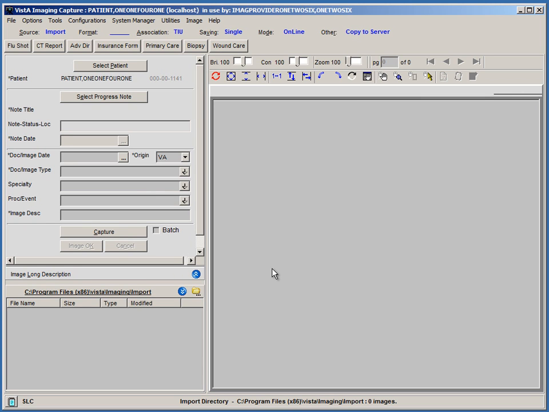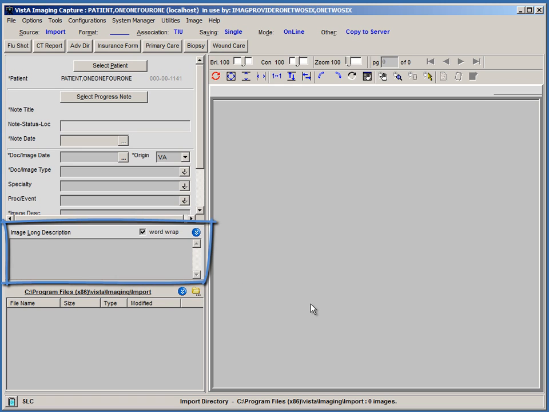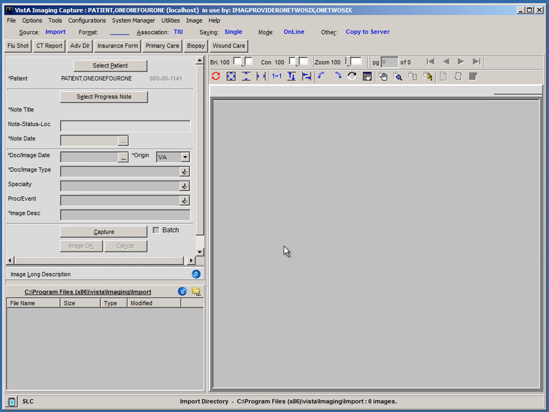The capture window has changed from the customary appearance seen in document scanning. The image long description field below the capture button can be toggled by clicking the blue double arrows at the right of the taskbar. An entry in the image long description field is optional. The Import Directory List box is displayed at the bottom left of the capture window.